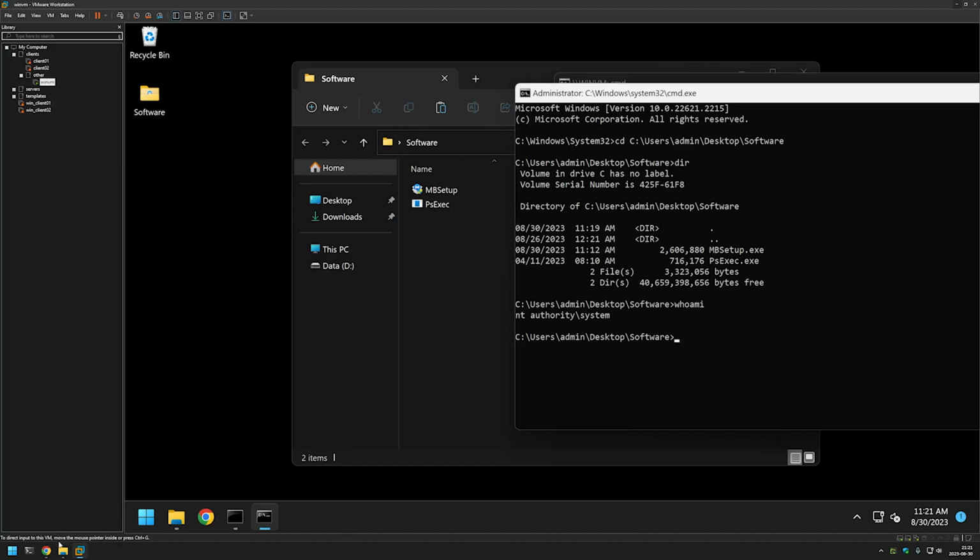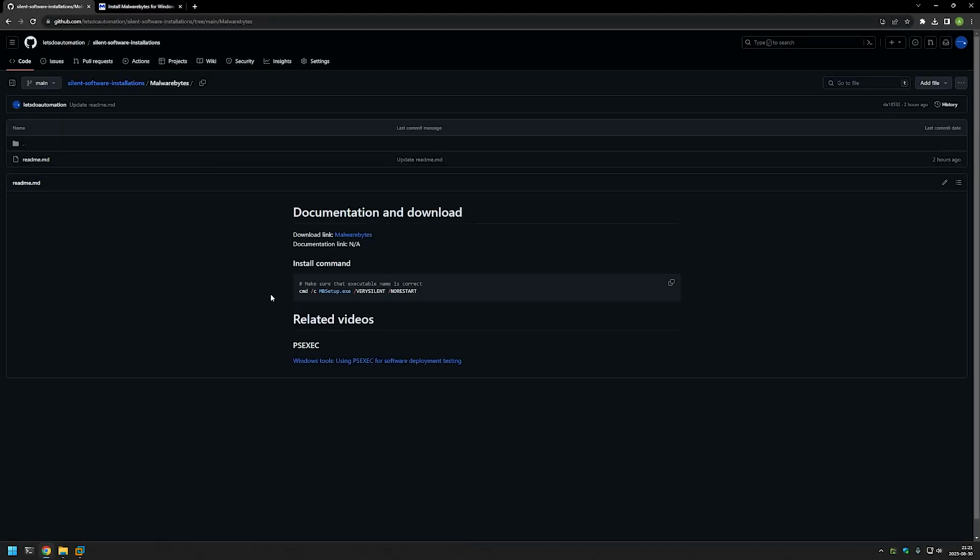The next step, and the last one, is to start the installation. For that I will go back to my GitHub page where I have the command that I will be using for this video. Here I'm starting the command with cmd /c. This is not necessary, but I like to always use it because then I can determine when the installation is fully finished just by looking at the command line.